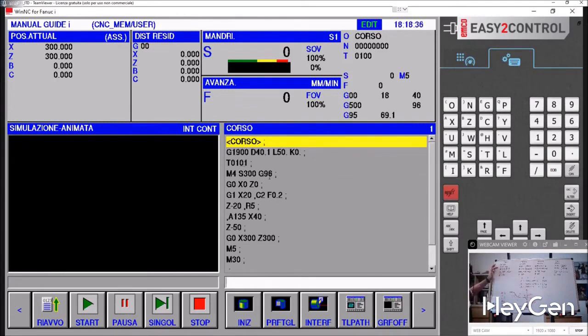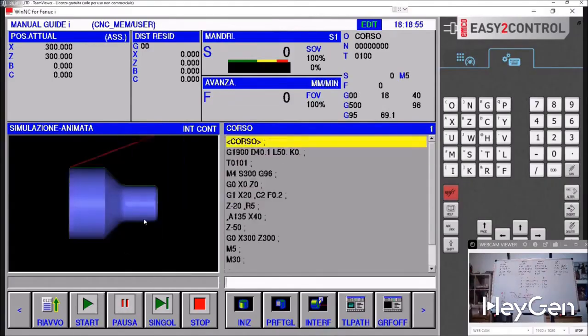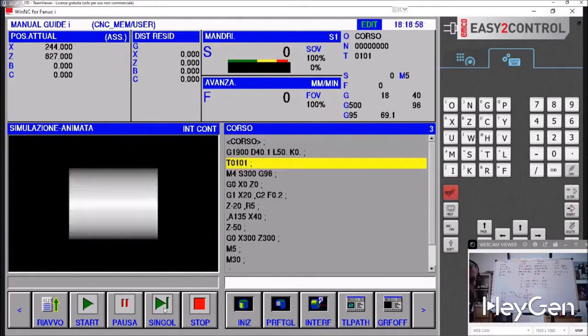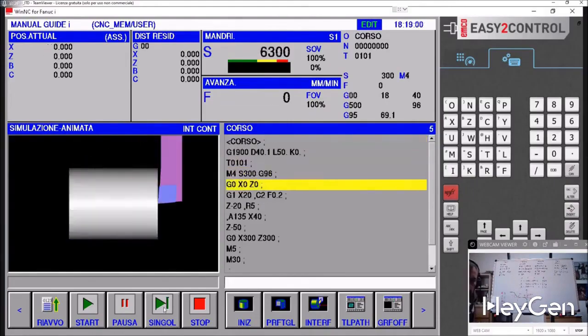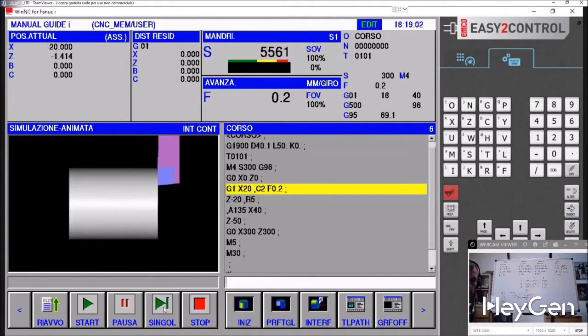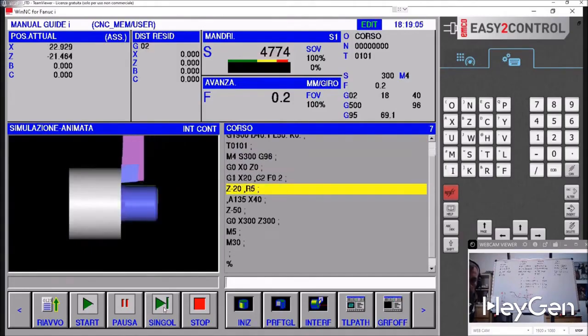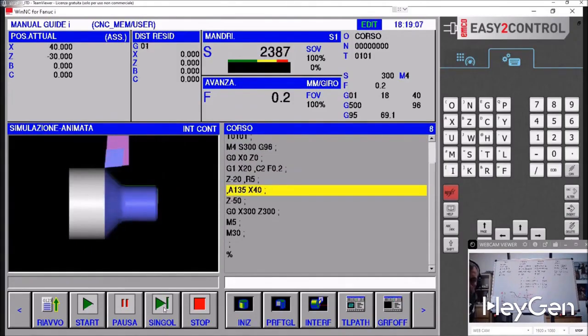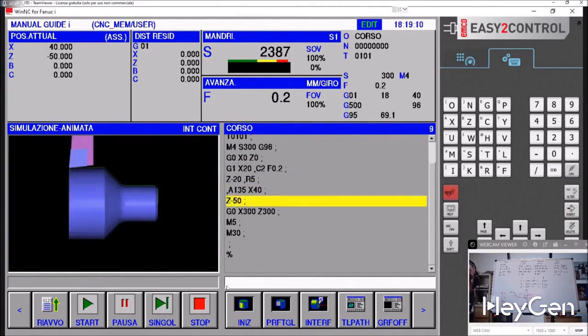So G0, X20, C2. Here I need to set a feed rate because otherwise the simulator gives me an alarm, while the whiteboard doesn't return alarms and is less of a hassle. At 135x40, Z at 50, I'm going to simulate it, and you can see that we do it in single block. The tool arrives, rests, rises, creates the chamfer, makes the angle 135/40, Z 50.